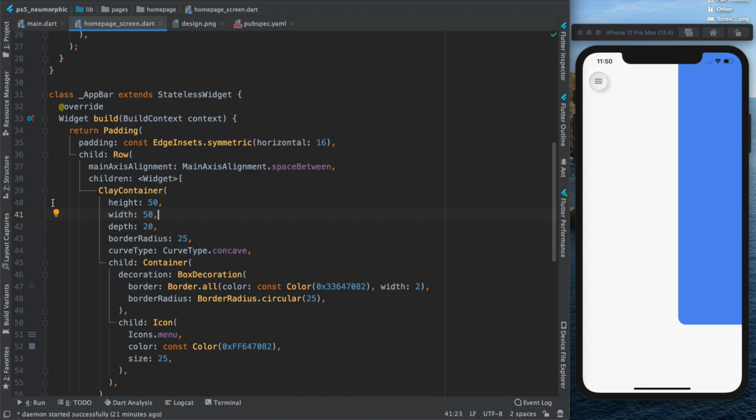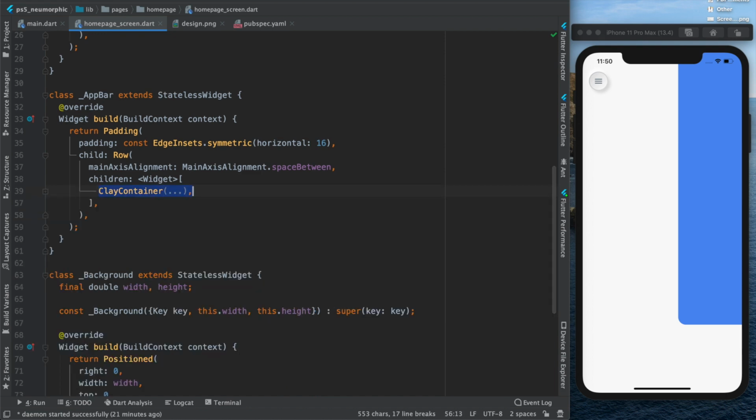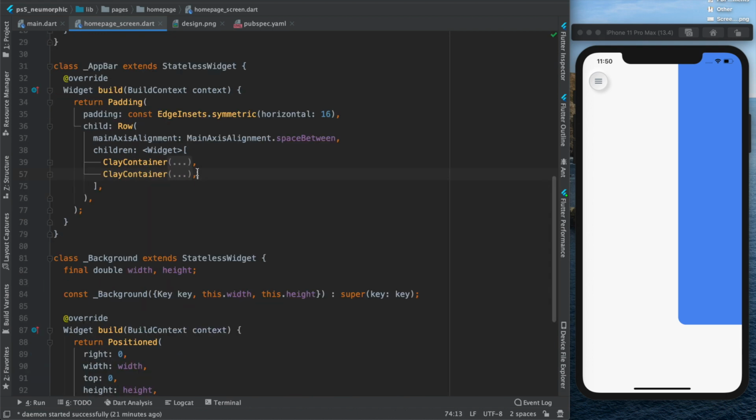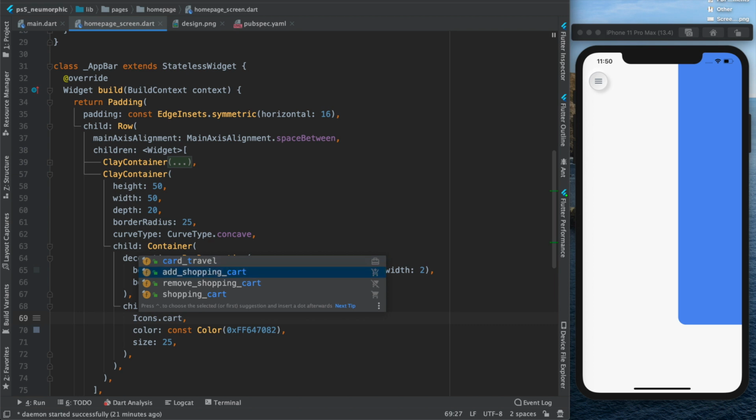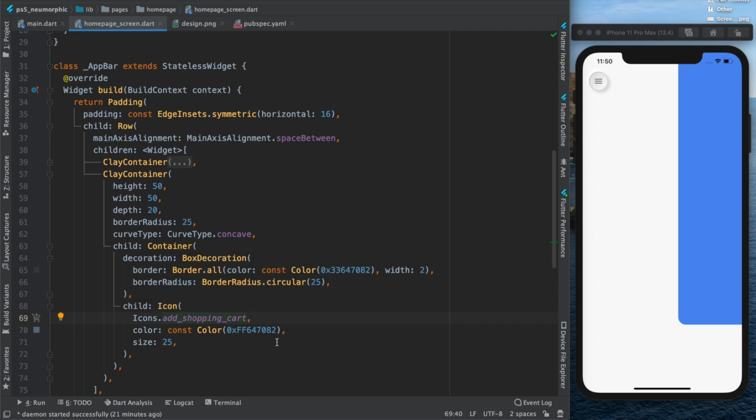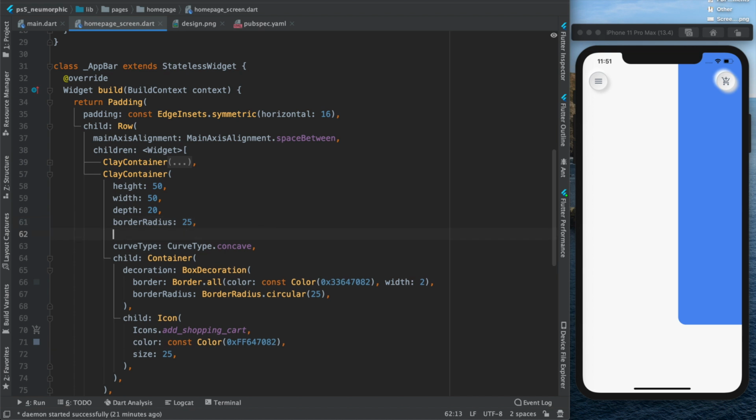Now similar thing, you just have to copy this and you can add another one. Okay, and there will be space in between these two icons. This time the icon will be your card icon. Okay, and everything remains the same, but there will be an issue, I will show you. Yes, so what is this? So basically the clay container takes, I think, the screen background as its surface background. Okay, so we need to, sorry, change the parent color.